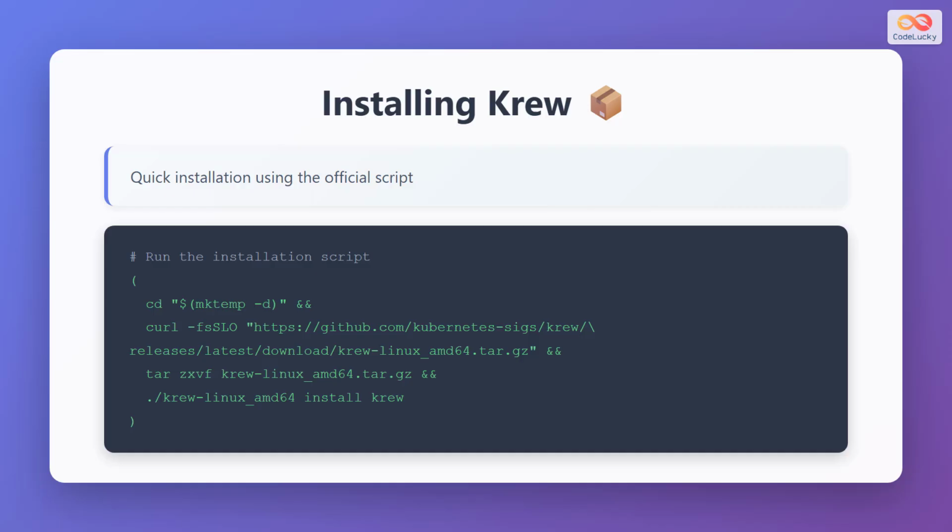Installing Krew is a quick process using the official installation script. The installation command downloads the latest Krew release from GitHub, extracts it, and runs the installer. The script creates a temporary directory, downloads the Krew archive for your platform, in this case Linux AMD64, extracts the compressed file, and then runs the Krew installer, which installs Krew itself as a Kubectl plugin.